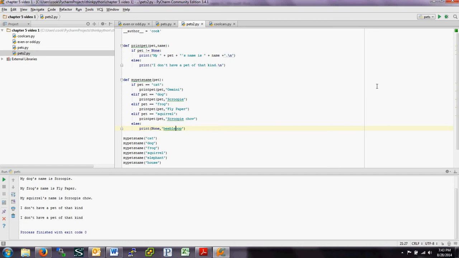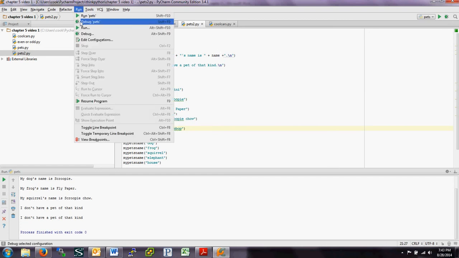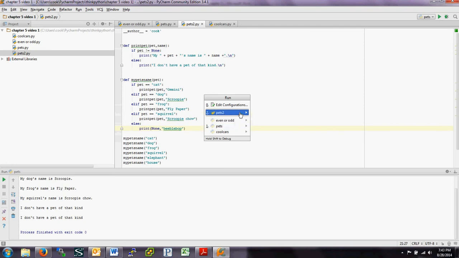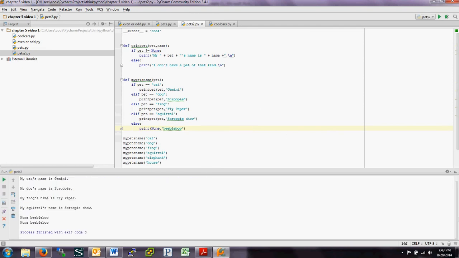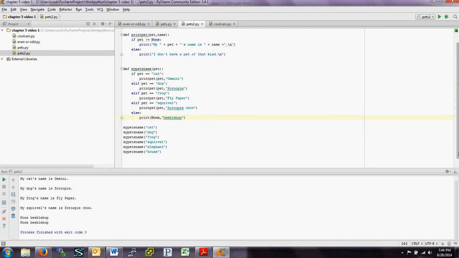Okay, so I'm going to run this again. Actually, I haven't run this yet, so I need to come up here to this version of run, and we'll run pets2. And we get the same output. I don't have a pet of that kind in the last two. We seem to have a problem here. So what's the problem? It's printing out none.